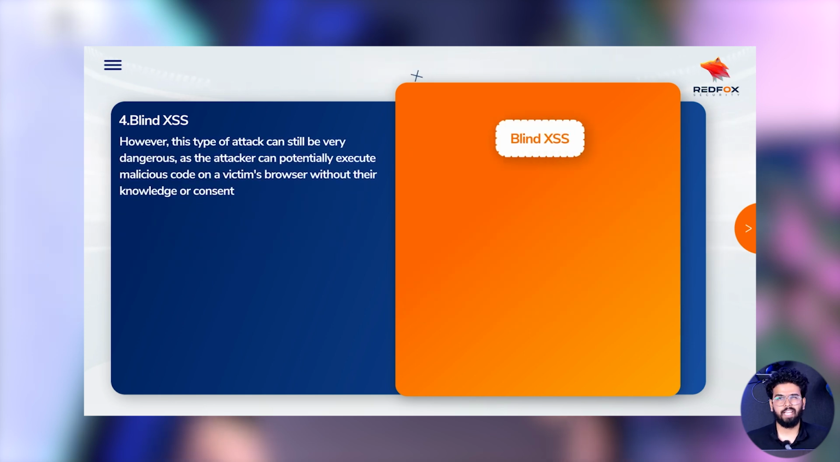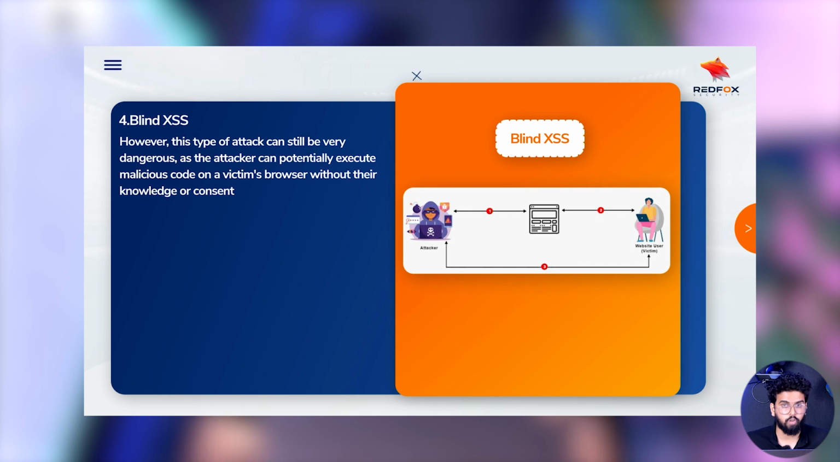However, this type of attack can still be dangerous as the attacker can potentially execute malicious code on a victim's browser without their knowledge or consent.